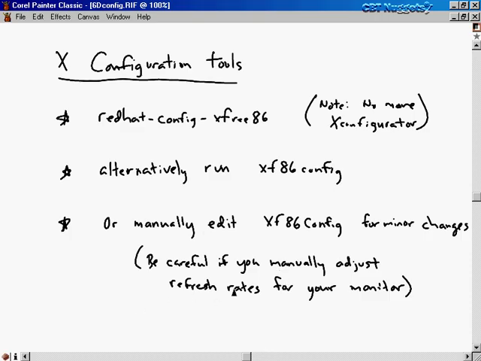One thing to be careful of is if you're manually adjusting this configuration file, be careful if you're adjusting the refresh rates for your monitor, especially if you're on a laptop. If you put in refresh rates that are faster than what your monitor can handle, the X server will refresh the monitor faster than it can handle, and it'll just fry it. And that's a real expensive problem in laptops.